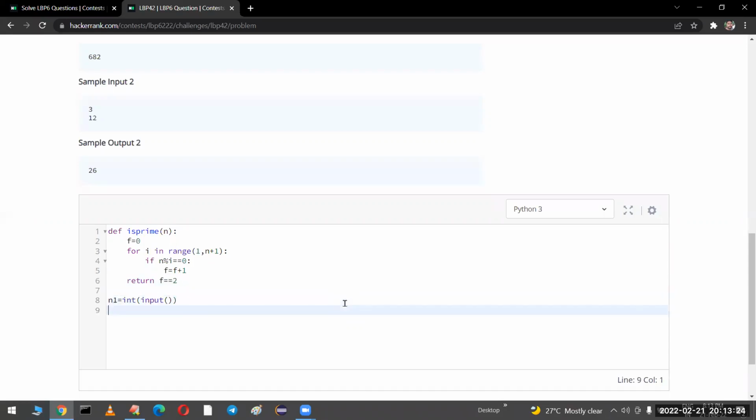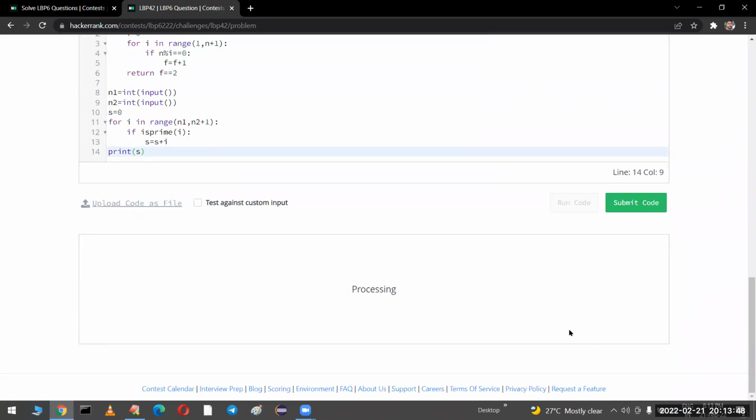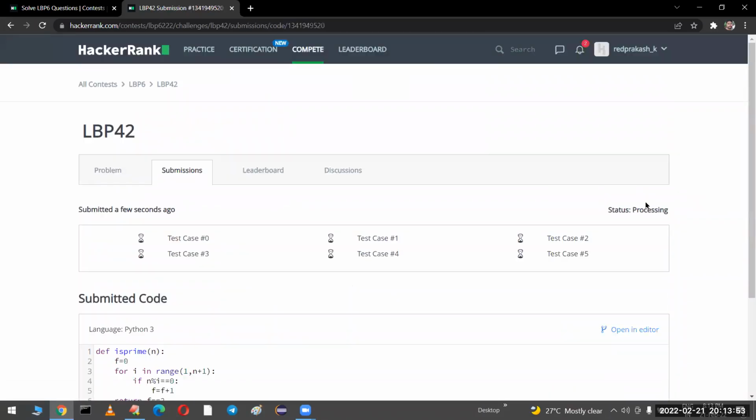So n1 is equal to int(input()), n2 is equal to int(input()), sum is equal to 0. Sir, for each i value in the range of n1 to n2 plus 1, and every time if it is a prime number, then we have to add s is equal to s plus i. Finally, we have to print the value of s. That's all. Let me run the code. Yes, it is working for 3 test cases. Sir, hopefully all the test cases will be cleared.